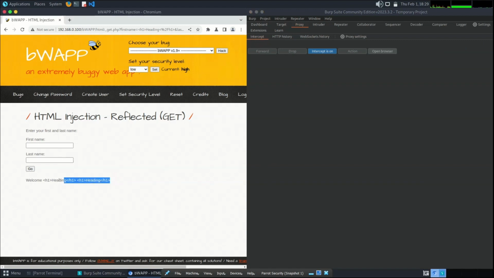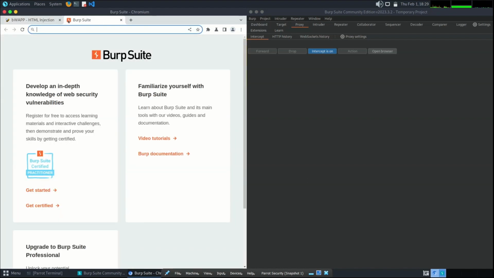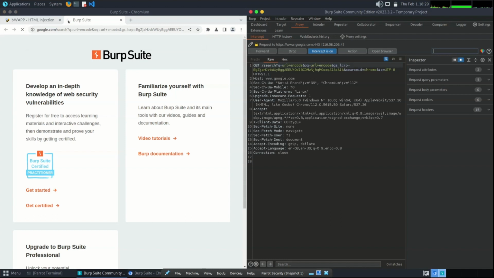Yes, the same HTML code got reflected here. That means the server exactly displayed the code that we entered here. So we'll try to bypass this technique using URL encoding and see whether it works or not.